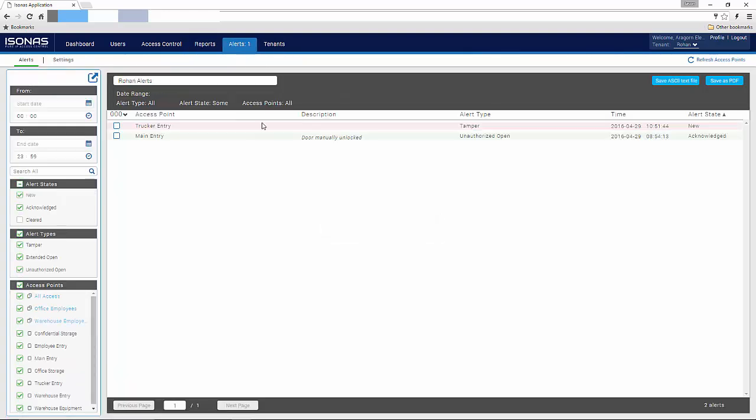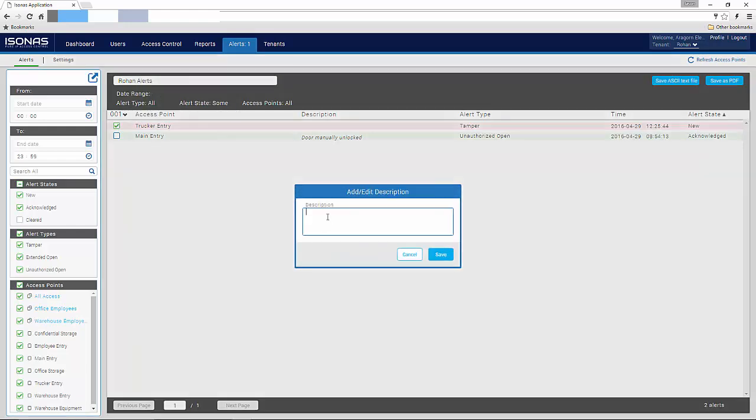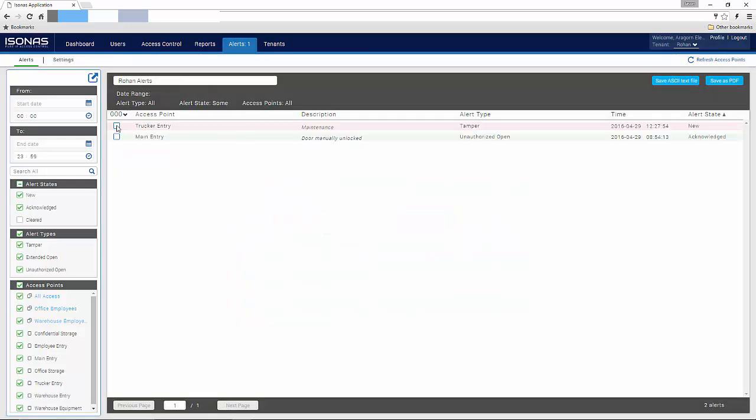I can click on my alerting tab and see any alerts within my system. For example, here we have an unauthorized open on our main entry that I've already acknowledged, and we have a new alarm for a tamper alarm on our trucker entry door. We'll go ahead and select this, and we'll add a description. And maintenance was out there working on that door. We'll click save, and then we'll click it again to actually acknowledge the alert.